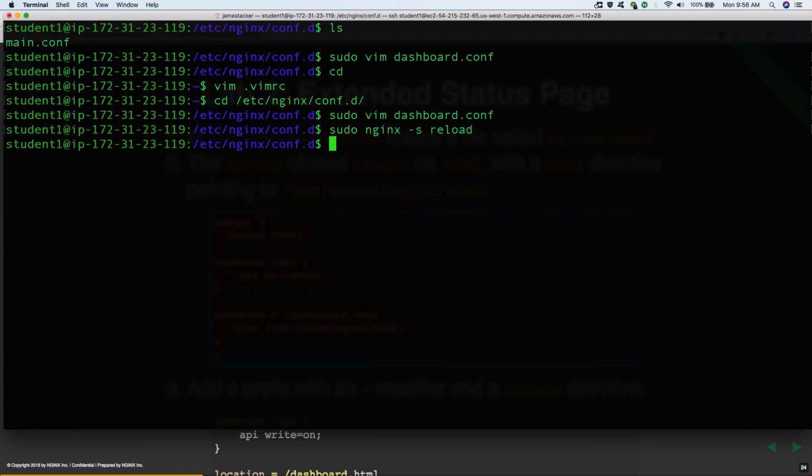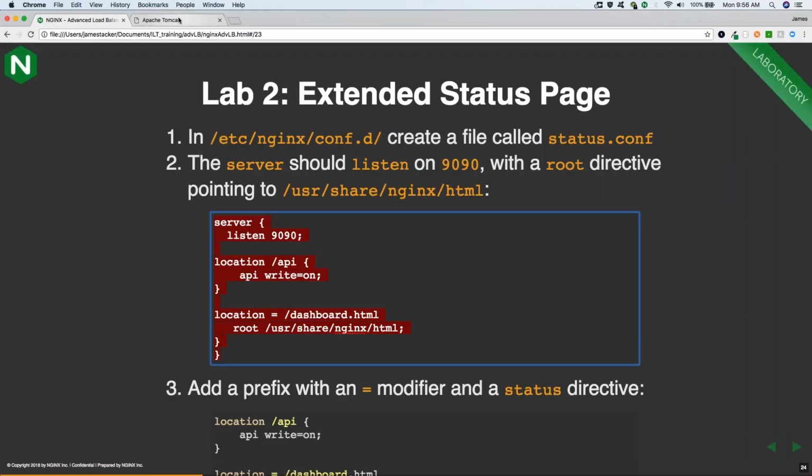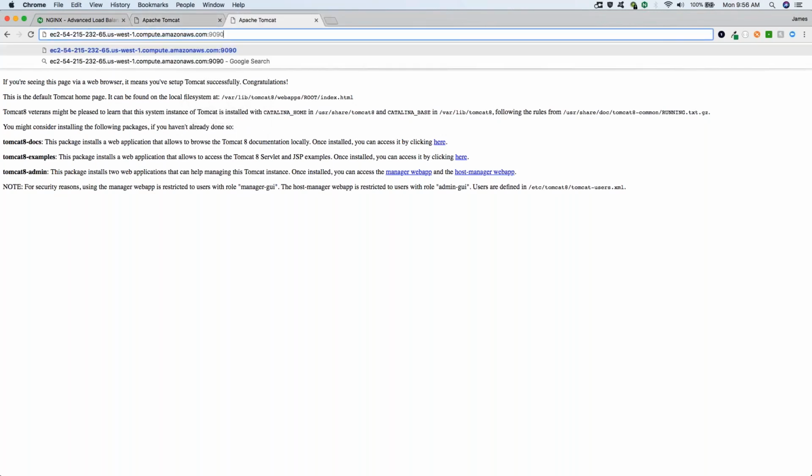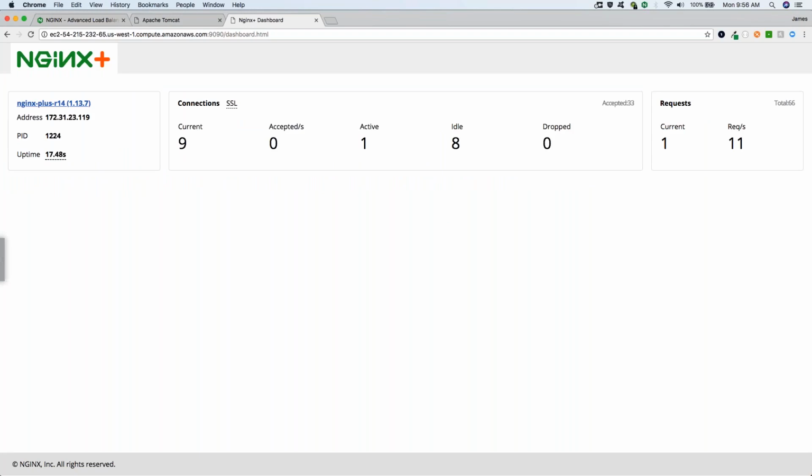And now when I go to my dashboard, I can take this, actually let me duplicate this. And then we do, what was that? I said 9090, right? 9090 dashboard.html. And there we go. I don't have anything at the moment, and that's because I didn't put that shared memory zone in there. So this is showing basic metrics. I think this is pretty much the equivalent of what the stub status module would be showing you.